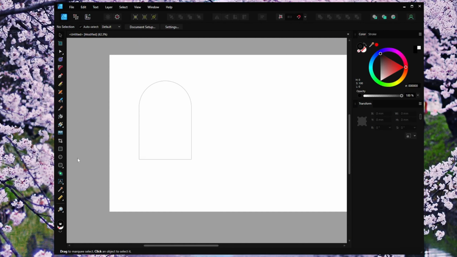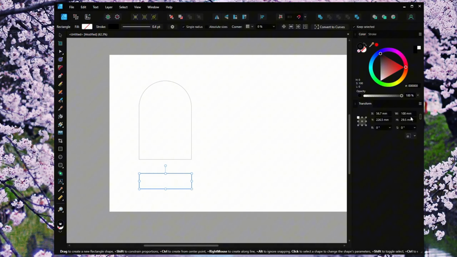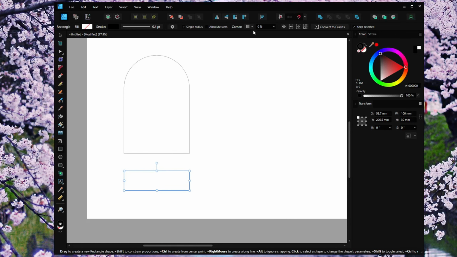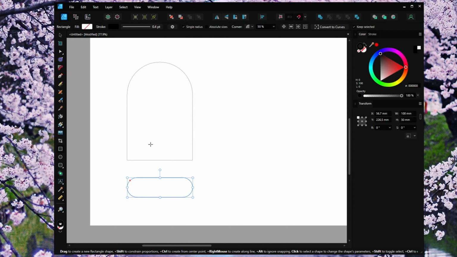We will now draw the base plate, which will be also 100 millimeter wide and 30 millimeter high. Go to corner again, change it to rounded, and this time we want to use single radius and make all of them 50. Perfect. So this will be your main plate and this will be your base plate.